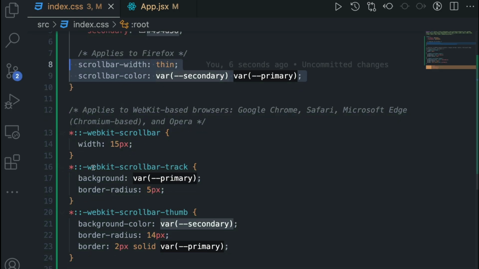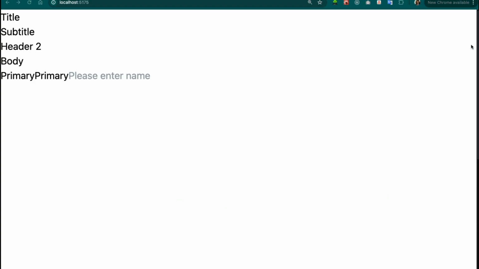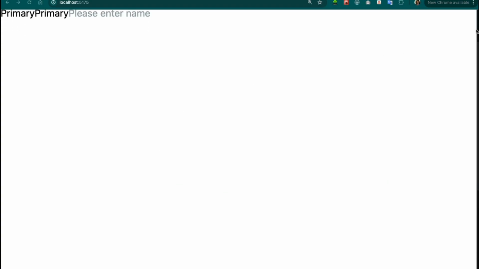Now, if we navigate back to our browser, we should see that our scroll bar has a dark background color, and the scroll thumb itself has a different shade of black, which is a bit brighter.